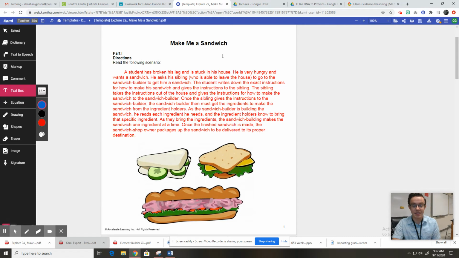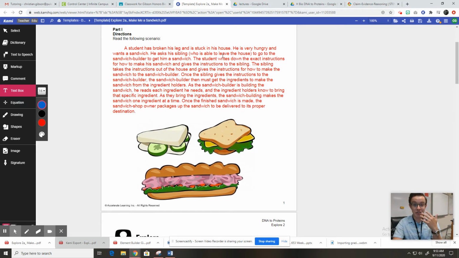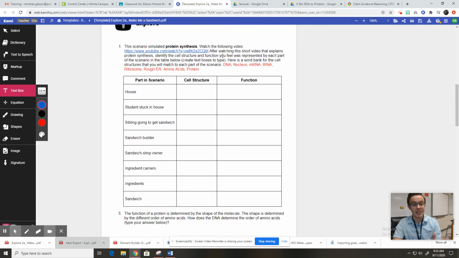I'm just using things like sandwiches and houses and sandwich builders to represent parts of protein synthesis, because we're used to the words in the scenario. You may not be used to the words that would actually be used to describe protein synthesis. So you're going to take each part in that scenario and tell me which cell structure it represents in the process of protein synthesis. The video will walk you through these parts of protein synthesis. I've even given you a word bank here. These are the words that you will plug in here. I'm not going to tell you what order just yet.